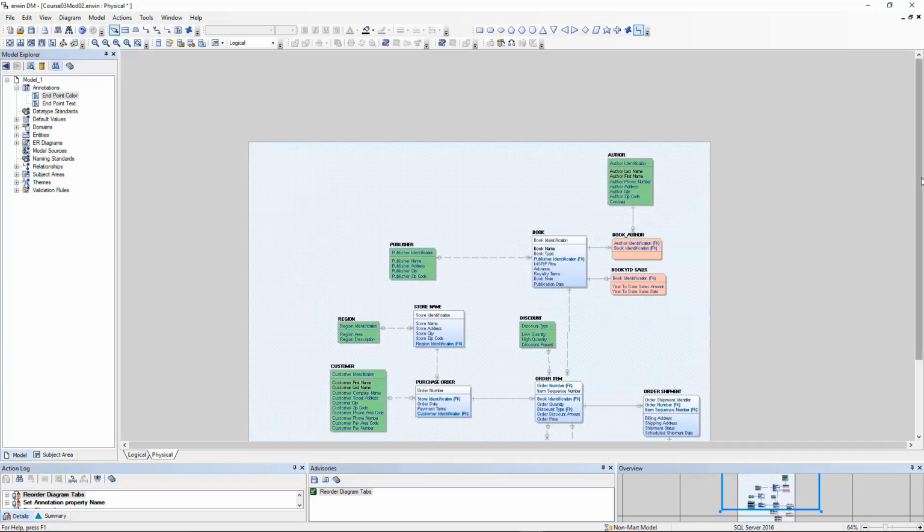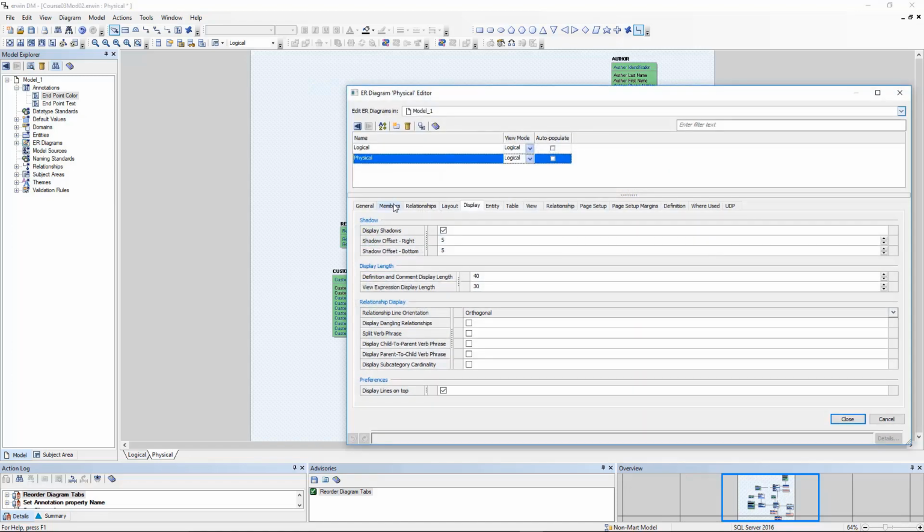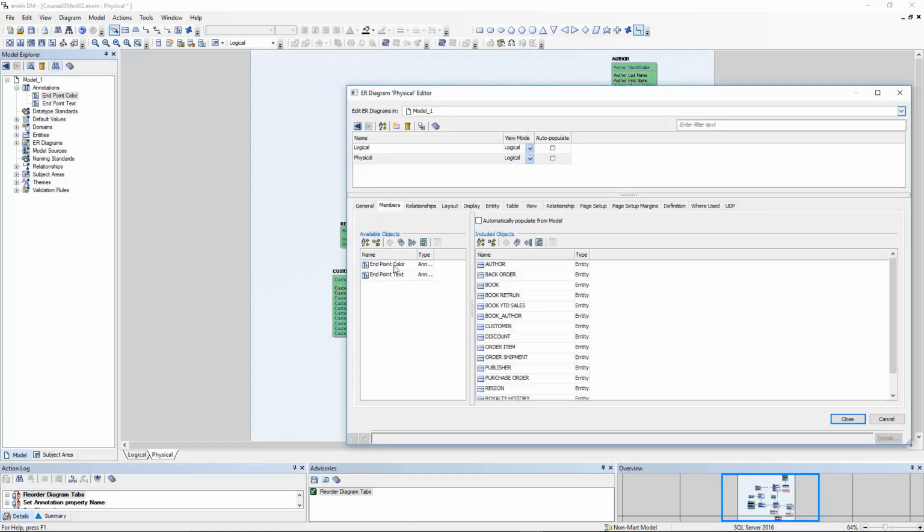Remember, a set of diagrams is unique to the subject area. But in each diagram, we have to choose which subject area objects we want to present in that diagram. And remember how we do that? Can you visualize the Diagram Properties Editor? Here we go, the Members tab. And notice on the left, I have available for me Endpoint Color and Endpoint Text. So if I select them and move the selected objects over to the right, they show up along with everything else that I have chosen from this subject area to display in this diagram.